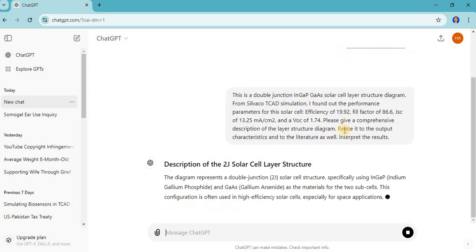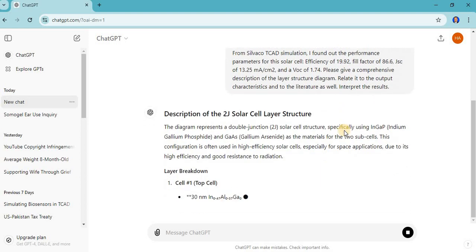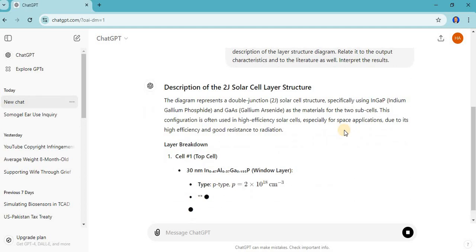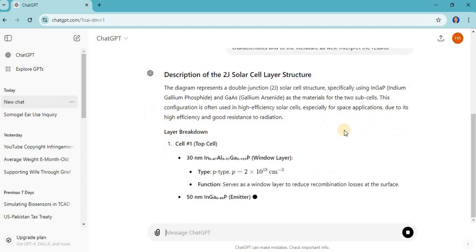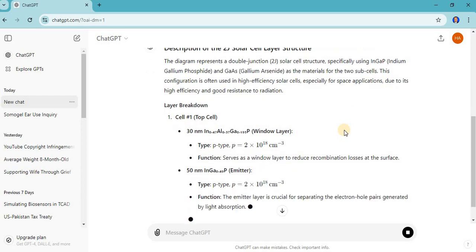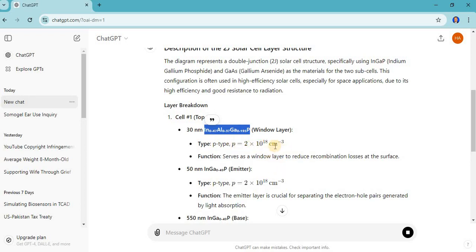So now it's generating the results. And now it's picking information from each and every layer. As you can see, it's giving me the layer breakdown. So for the top cell, it's saying I got a window layer which is based on indium aluminum gallium phosphide. Its thickness is 30 nanometers. It is p-type. Its doping concentration is 2×10^18 per centimeter cube. And its function is it serves as a window layer to reduce recombination losses at the surface.